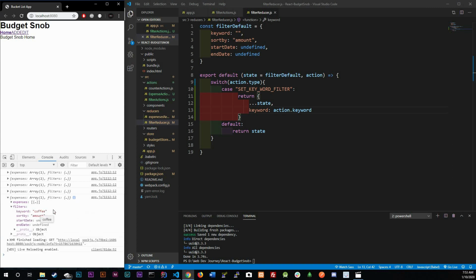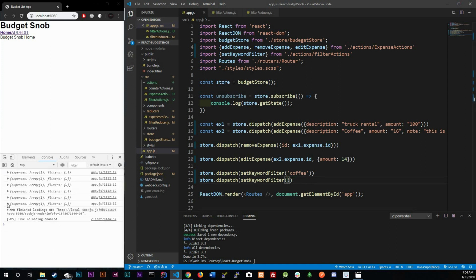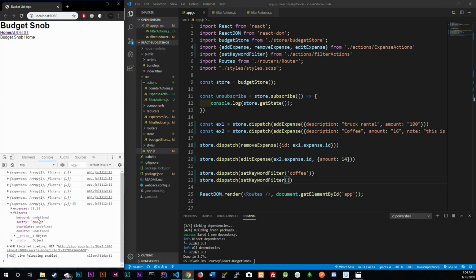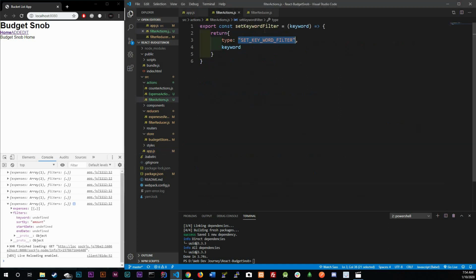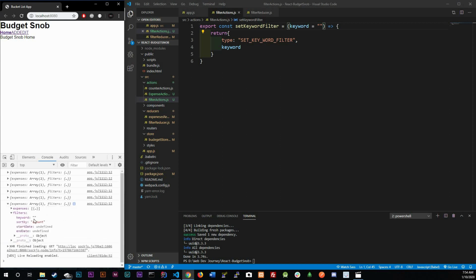Now if we actually look down here, let's go to filters. Oh, we got our coffee keyword. So let's go back in here and let's just make sure it's actually working. And I'm going to pass in absolutely nothing. Now we might get a break. Let's see. Filters undefined. We don't want undefined. So what I'm going to do inside of the filter actions is, if there's no keyword, I'm going to set a default of empty string. Now if I do that, okay, we get an empty string back instead of undefined, which is great.